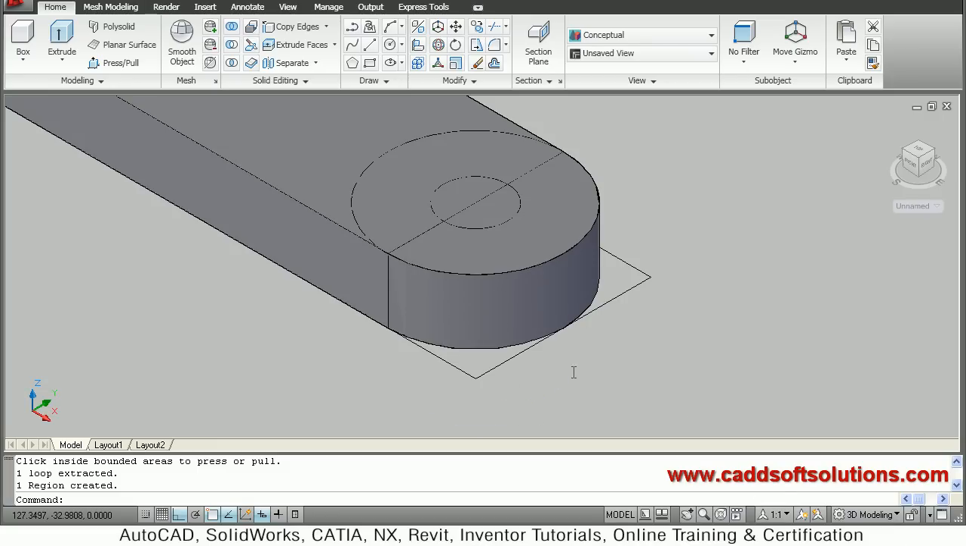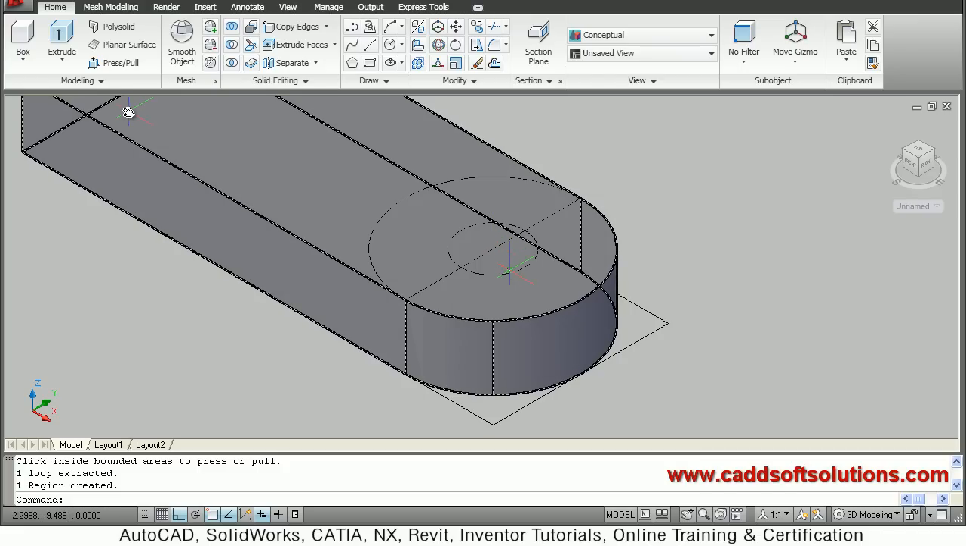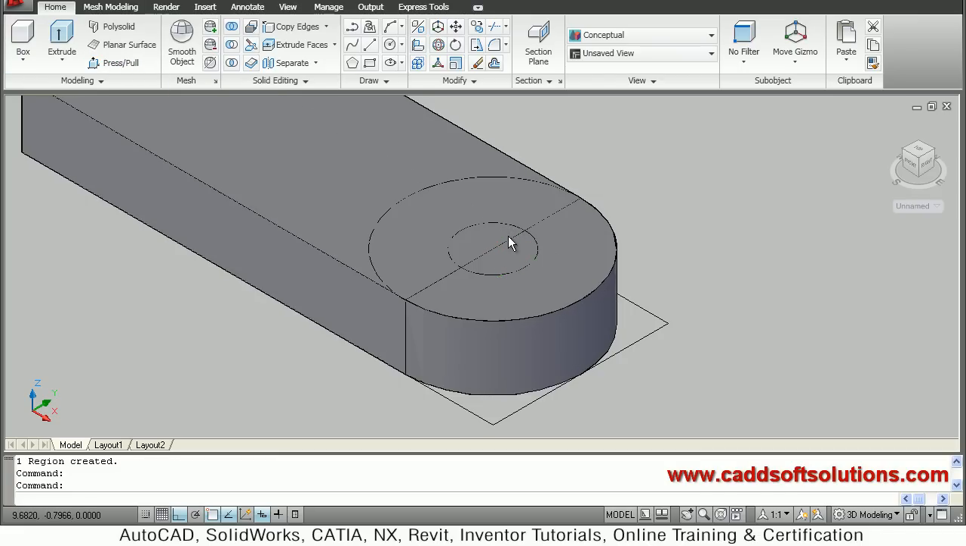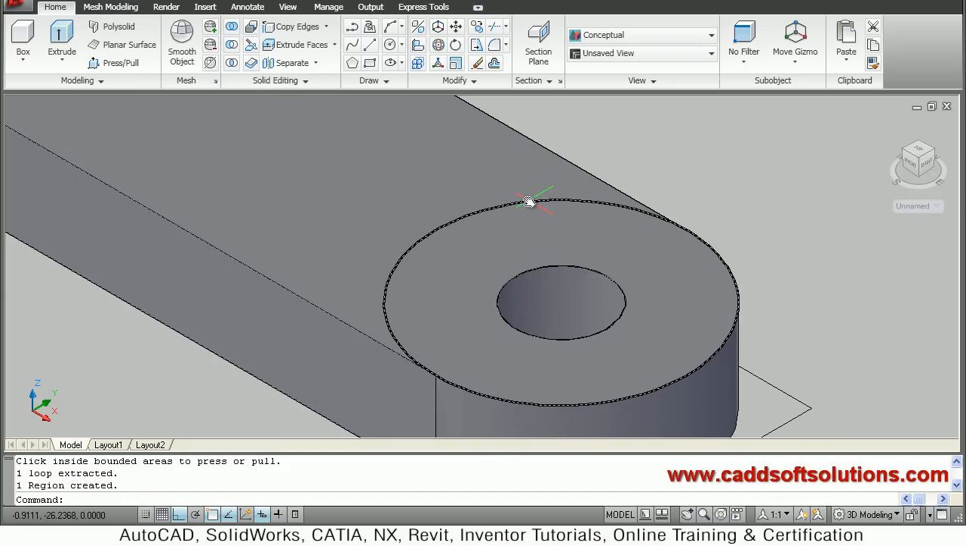Now next we want to create this internal hole. For that again we will use the press pull. Go inside, take the internal hole portion. But it is taking only half, so we will just delete this horizontal line. Then press pull the internal hole, click, go down and click. So this side is ready. Then I don't want this circle, so I will just delete this circle.